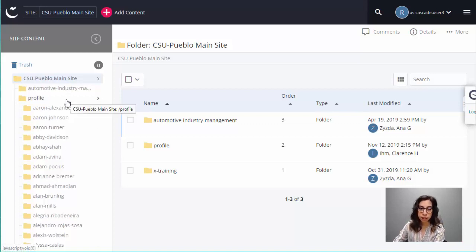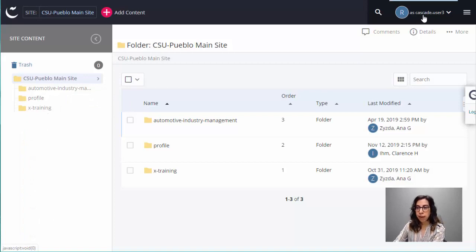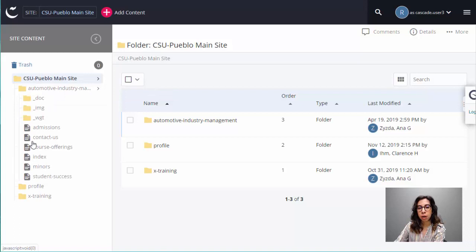There are separate videos again on how you can edit a profile so that it appears in your Contact Us pages correctly. Now, this user, I just assumed Cascade user 3, so this is a generic user, has access to the automotive industry management pages. If I click on this folder, you're going to see that it drops down. That doesn't mean I'm actually in the folder.